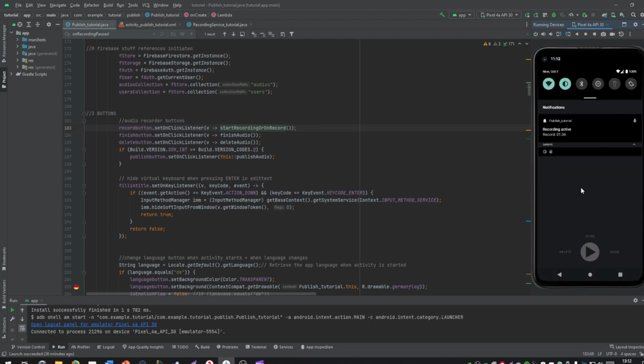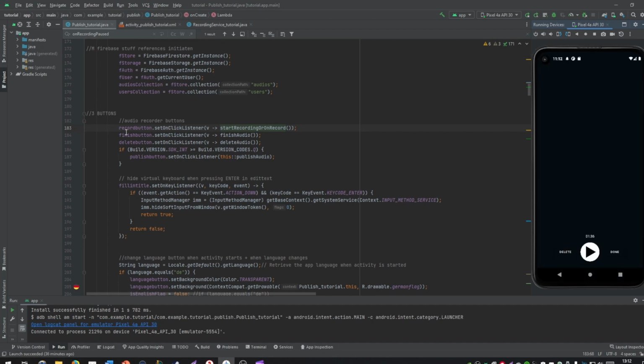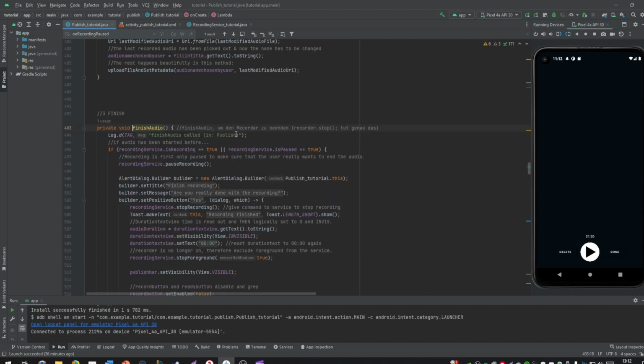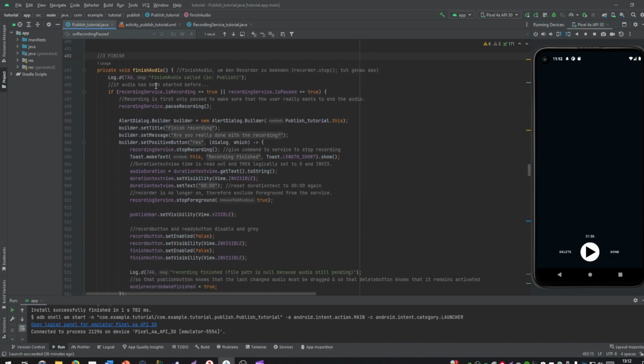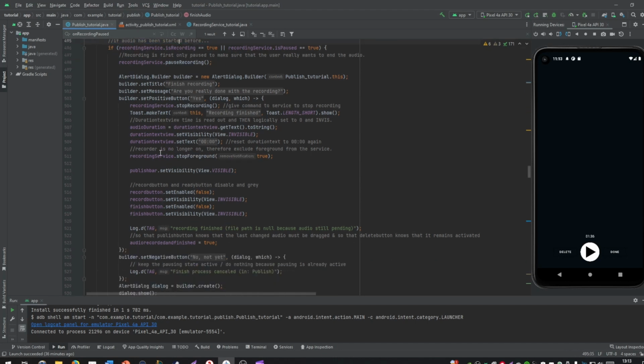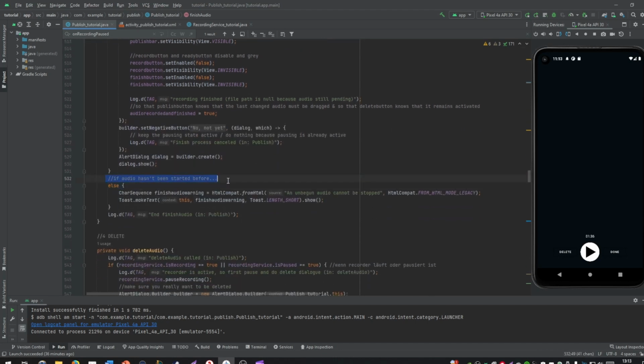This is basically foreground. So today we will go on with those buttons here: the finish button and the delete button, and I will just show you how it looks. Finish audio is a private void in the PublishTutorial Java class. And we basically have one thing to ask here, with two options: has the audio been started before, or has the audio not been started before?